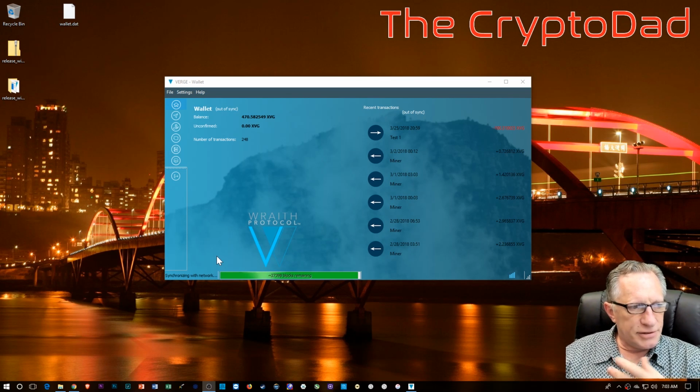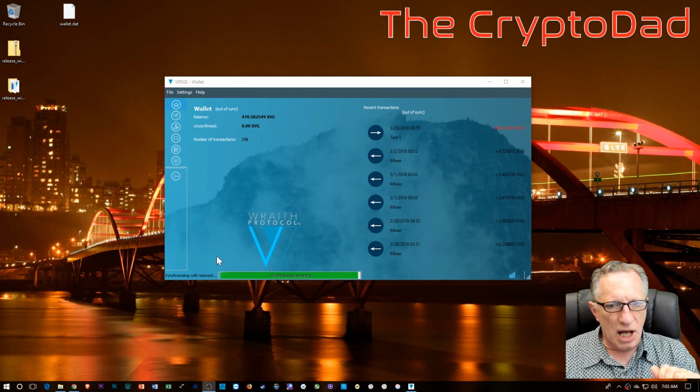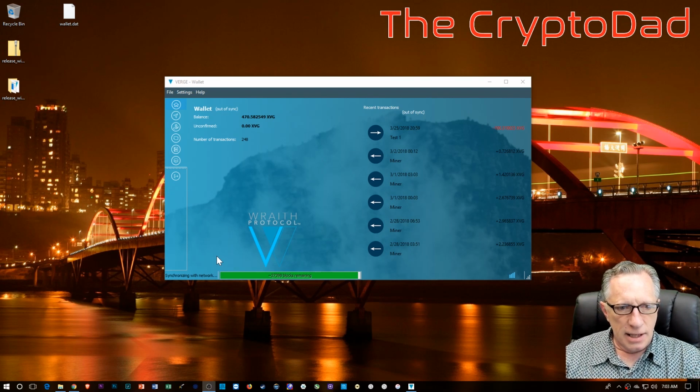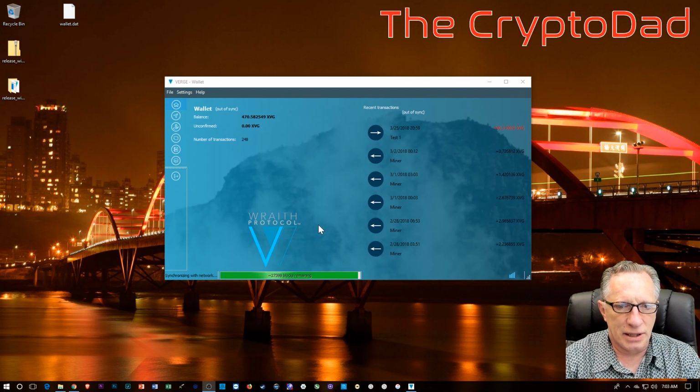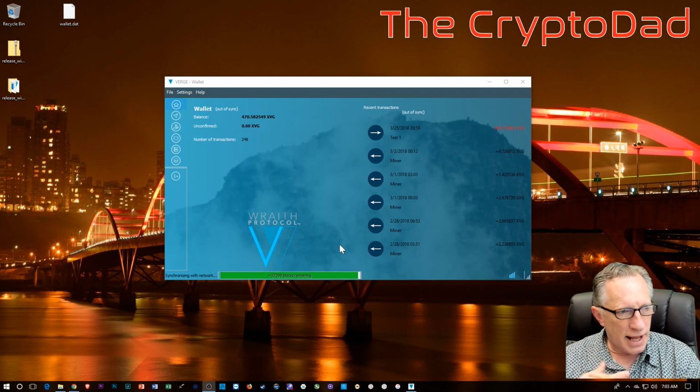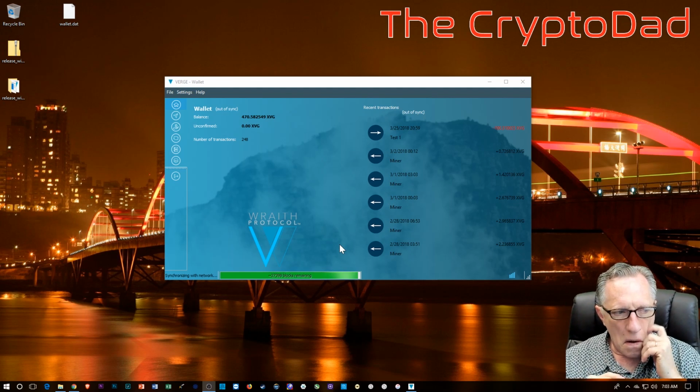Okay, and then after you finish that loading block index process, you're going to see this green status bar down along the bottom here where it's synchronizing with the network, and that's going to take a while as well.